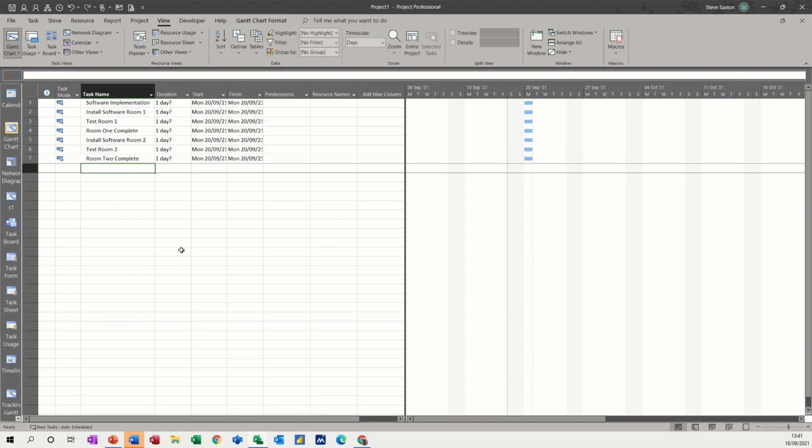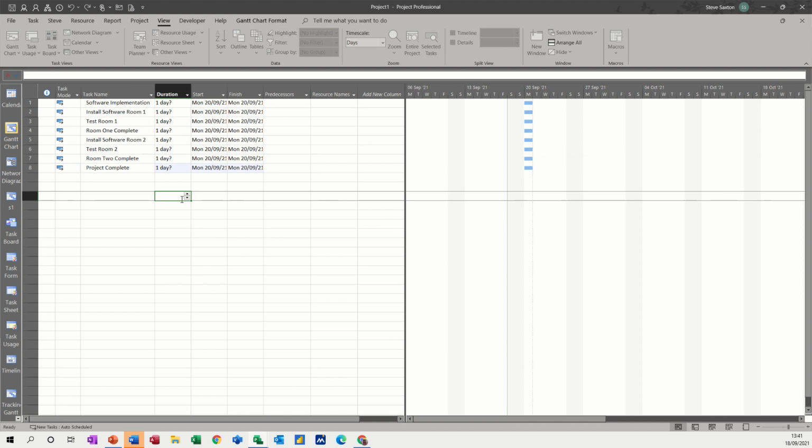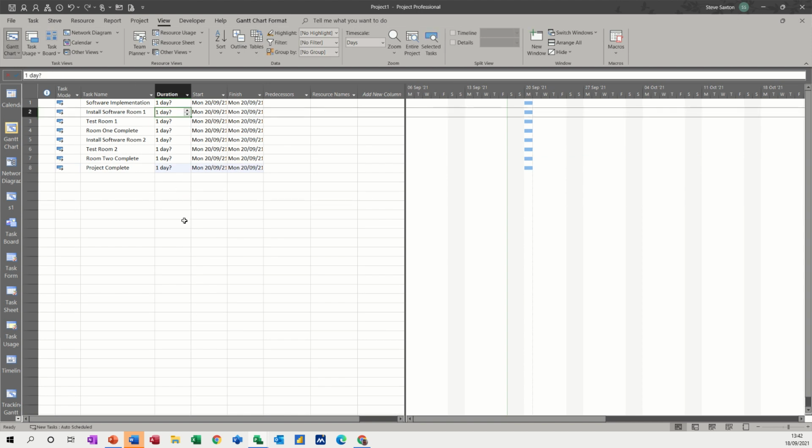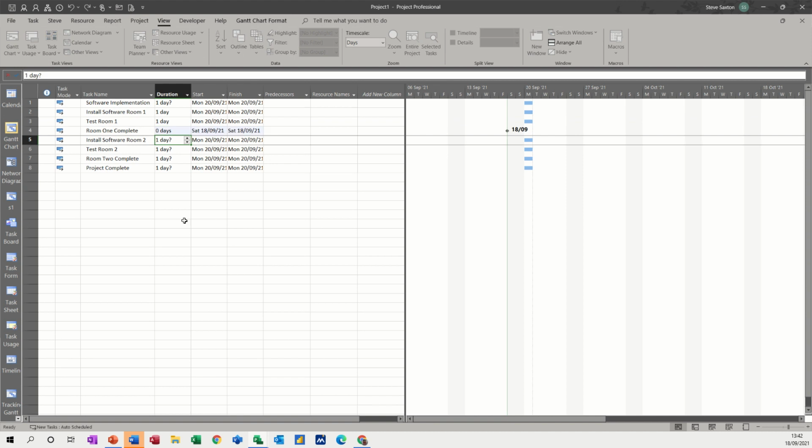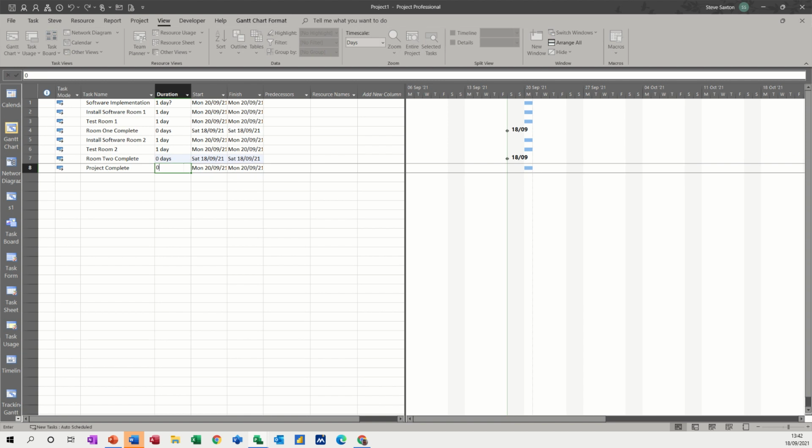And then the whole project is going to be complete once all that's done. Project complete, like so. Now in terms of duration, install software is going to be 1 day. The default when you type 1 is 1 day. You don't want to leave a question mark on there. Test is 1 day. Room 1 complete is a milestone, 0. 1 day, 0 milestone, and 0 project complete is a milestone. There's no time allocated to that.